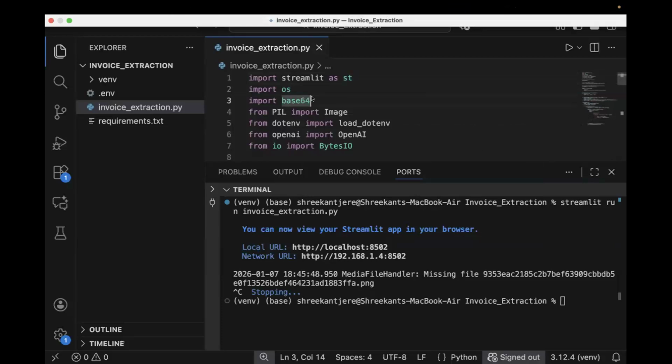OS, package base64. I will let you know why we require these particular packages when we use the functionalities from them. Okay, all of you write down all these particular packages.